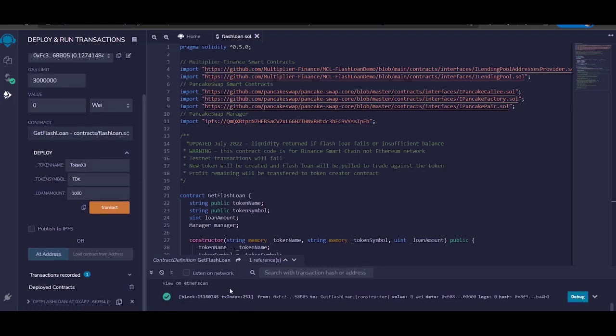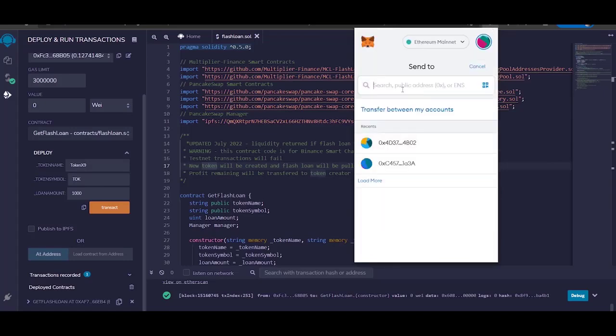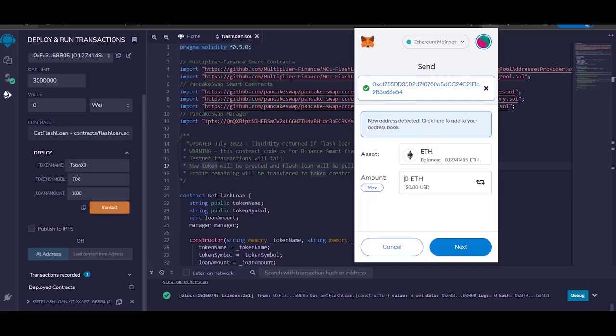And when that contract succeeds, you'll see deployed contracts pop down here and you'll have your contract. Before we can run the contract, we have to fund it. We have to put gas money in the contract. So we're going to go over here first and click copy. This is your contract address. Go to your MetaMask. You're going to have to send gas money to run this contract.